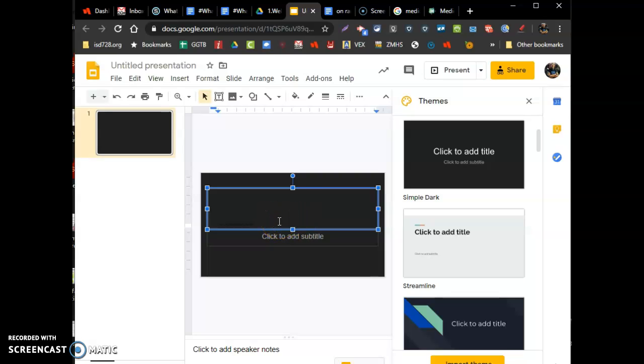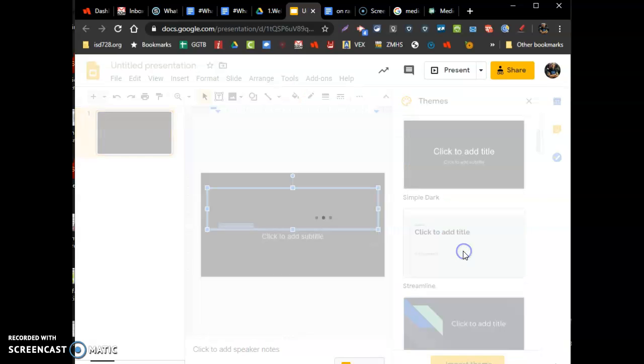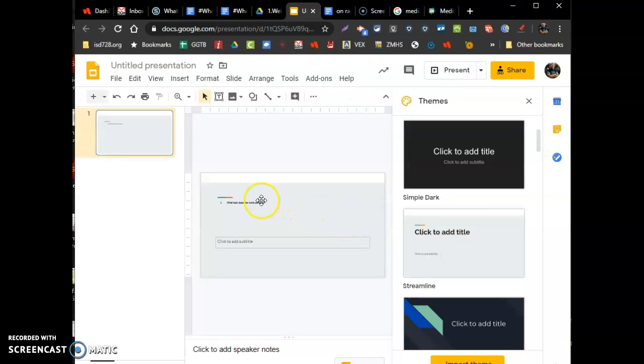But can you read it? I can't read my words. Right, because it's a dark background with dark text. If I highlight my text and make it bigger and easier to see, I should be okay. Or pick a different background. There it is. All right, here's my question.